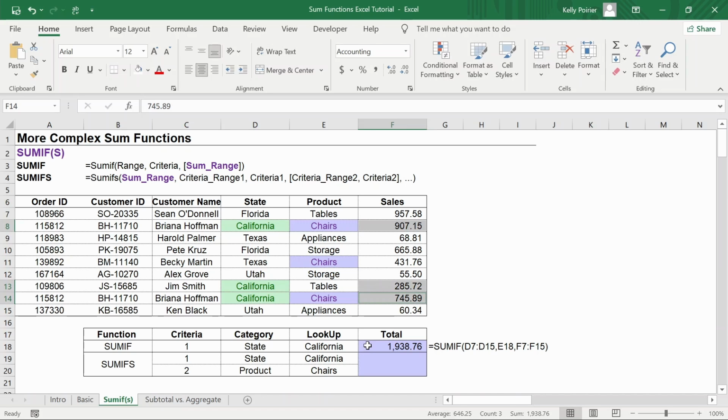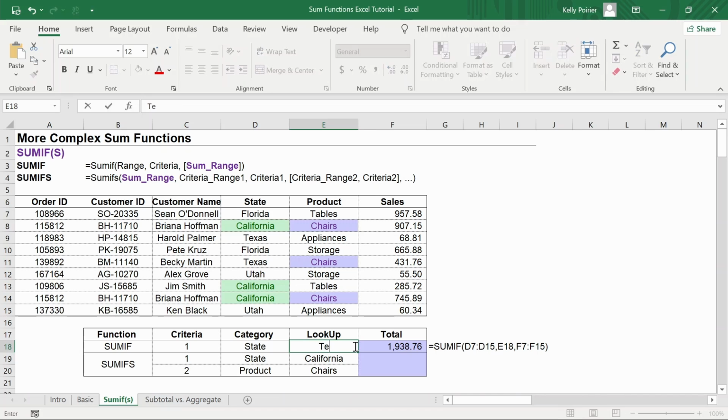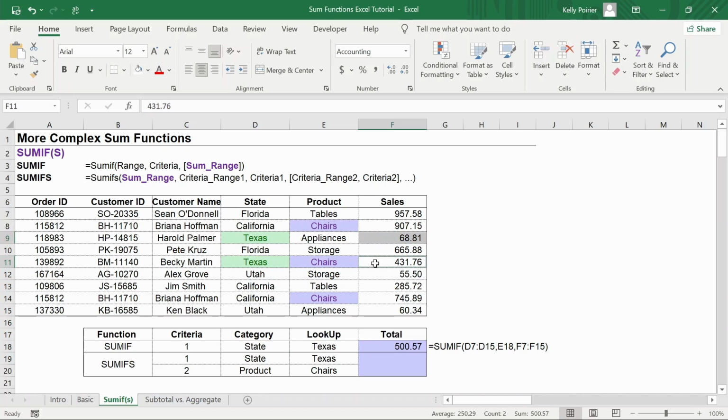Let's say that I wanted to calculate the sales total in the state of Texas. I would just need to change my criteria to Texas. There would be a sales total of 500.57 in the state of Texas.